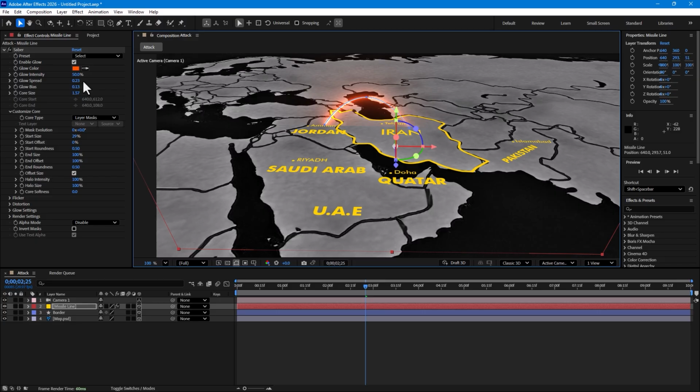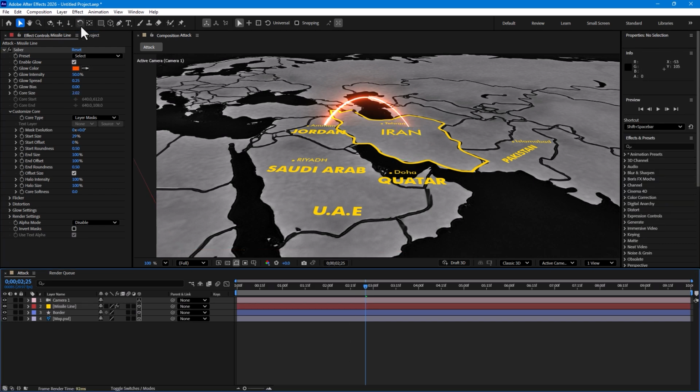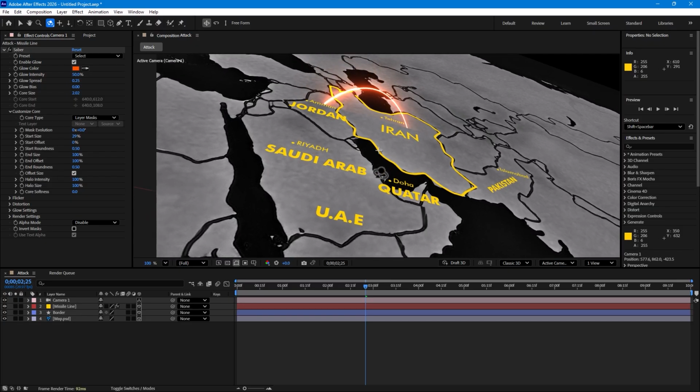Go to glow spread. Hold Control. Control the glow bias and control the core size. And let's rotate the camera. Here you can see.